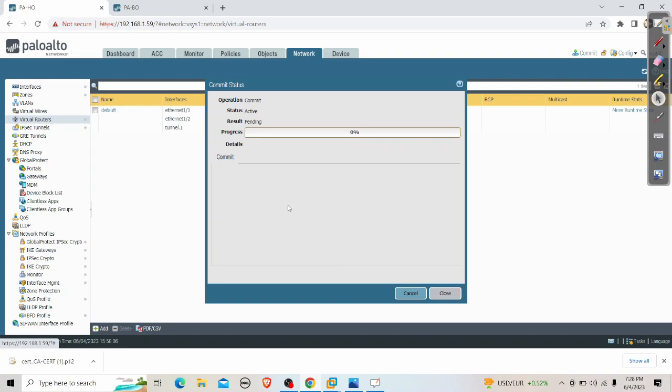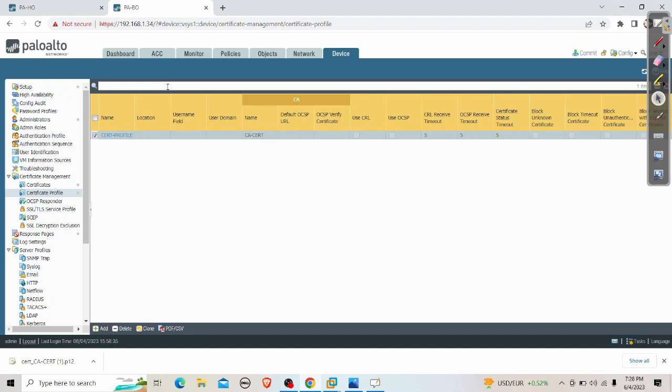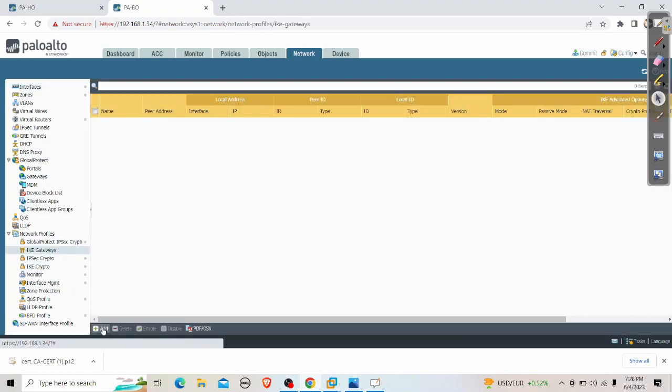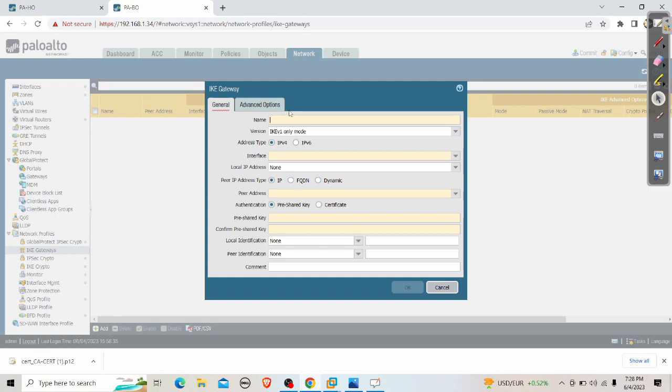Okay, while it is being committed, let me go back to the branch office firewall. Let me go to network. Let me go to IKE gateways. Let's add one, IKE GW, and the version should be IKE version 2.